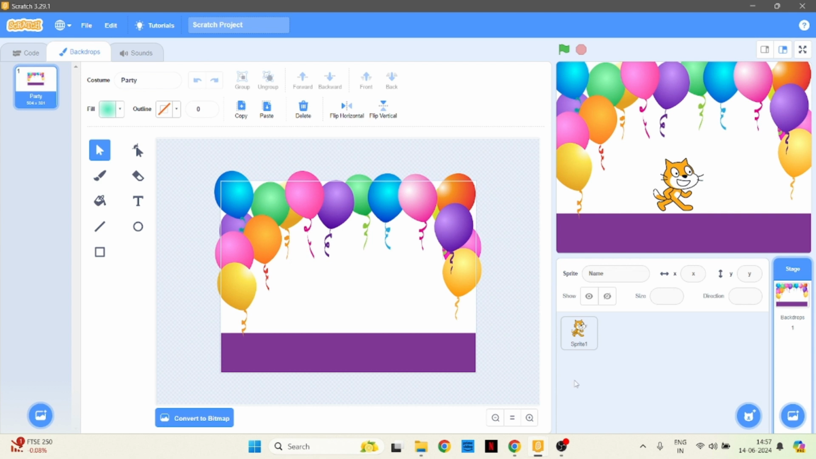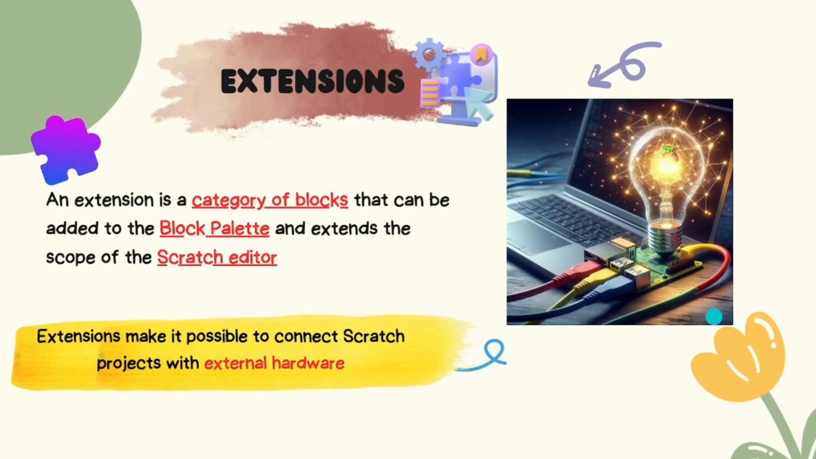Here your sprites are shown. This is your sprite pane and this is your backdrop pane. So from here you can access all of them. Now you're almost familiar with your complete Scratch editor. You know about different things, but the one more thing left is our extensions.